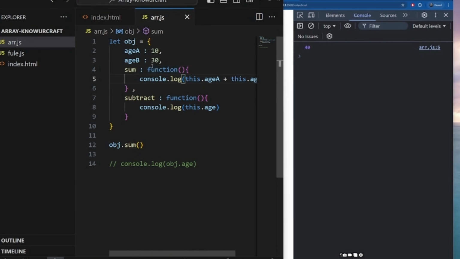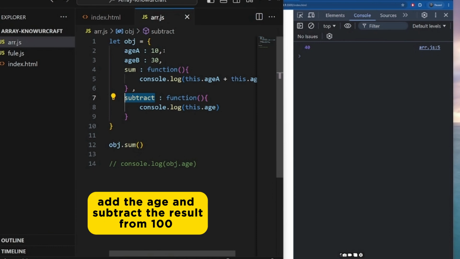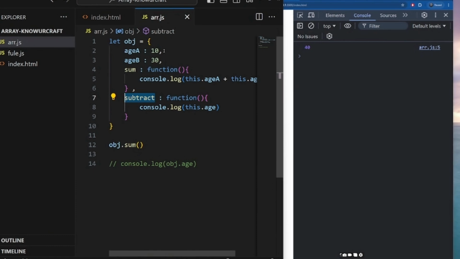Now what if we have to carry out a mathematical function such that we have to add the ages together and then divide the result by 5. Okay, we have to add the ages together and divide the result by 5. That's very simple. Or what if we have to add these ages together and subtract the result by 30? Subtract the result by 30. What if we have to add these two numbers and then subtract the result from 100?